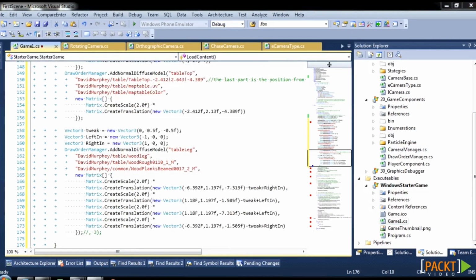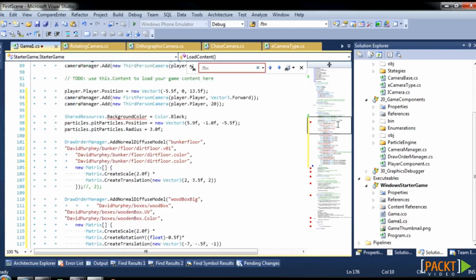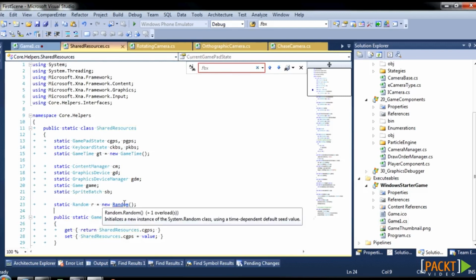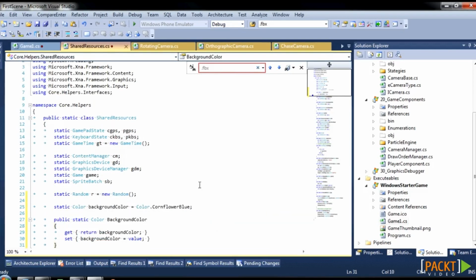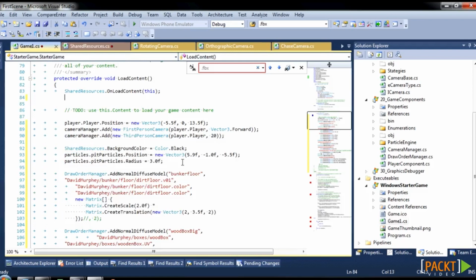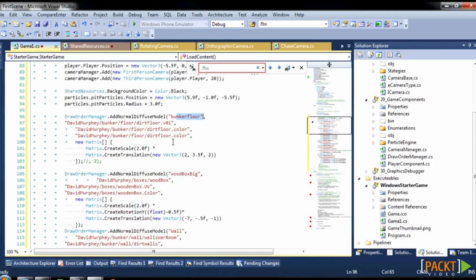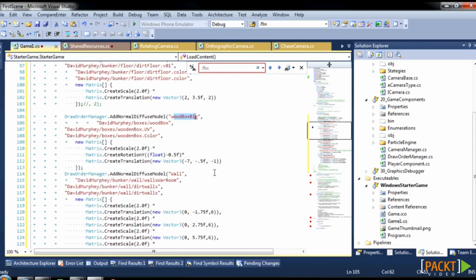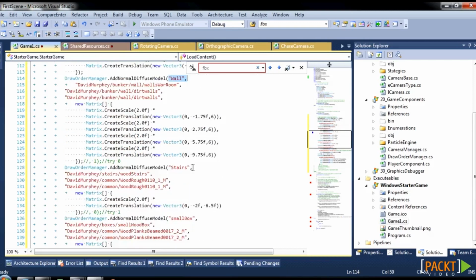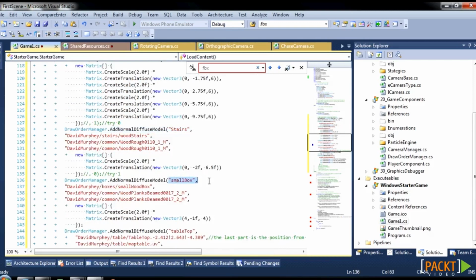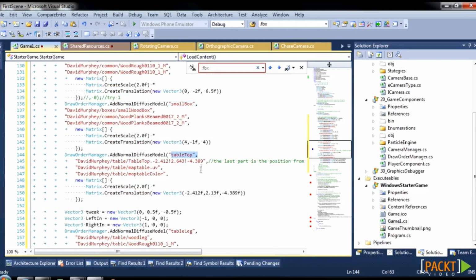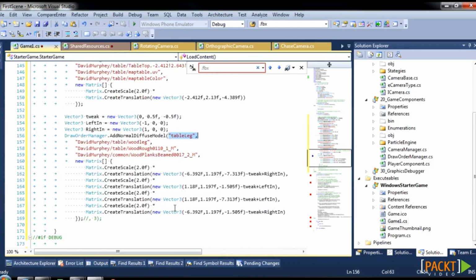And one final modification, we're going to go into our shared resources class and add a background color so that we can change that during the game. And here we go. So our player, 2 cameras, then we've got our bunker floor, and we've got a big wooden box, we have a wall, we have some stairs, we have a small box, we have a tabletop, and we have 4 table legs.